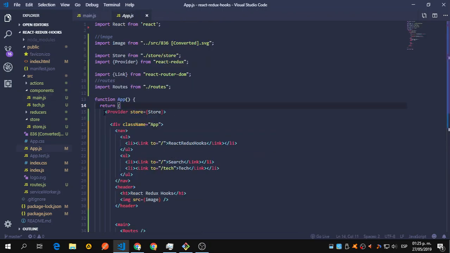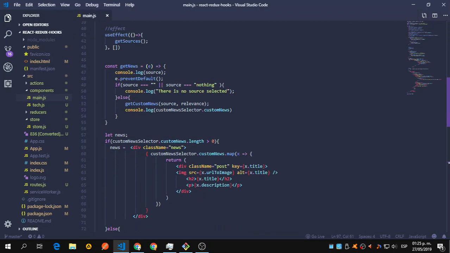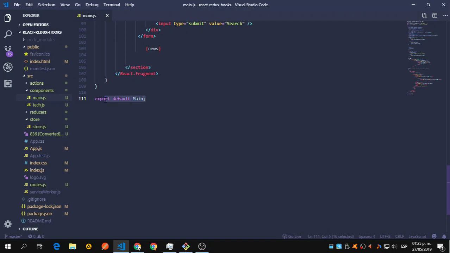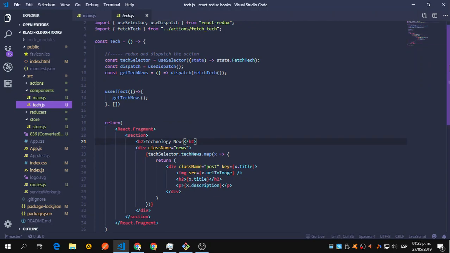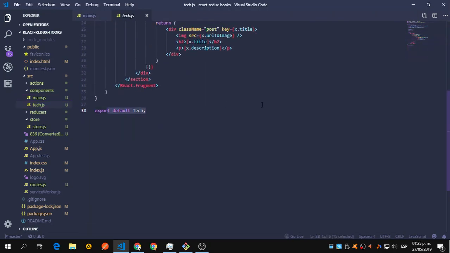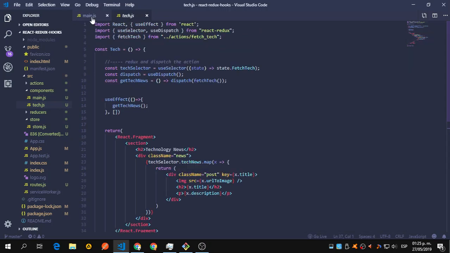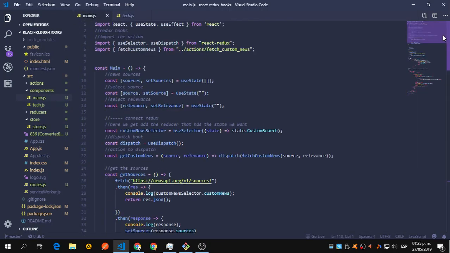As I said, we already have the provider here providing the store. So let's go to what we need to check. First of all, let me show you that we are not connecting anything here, and inside the tech component we are not connecting anything either. We don't need to use connect anymore with mapStateToProps and mapDispatchToProps. In this version of Redux, we need to get useSelector and useDispatch from React Redux.